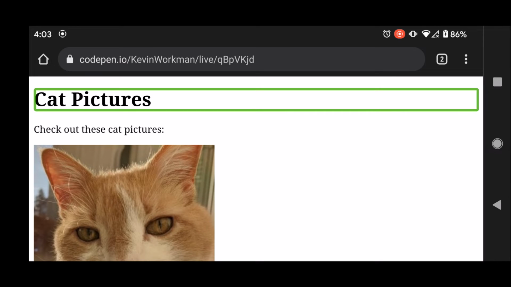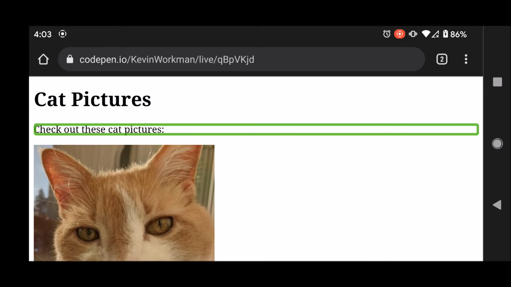Okay, so I've enabled TalkBack by holding in both volume buttons, and let me swipe right to sort of navigate around. Check out these cat pictures. And I am going to swipe right one more time to sort of highlight the first picture there.